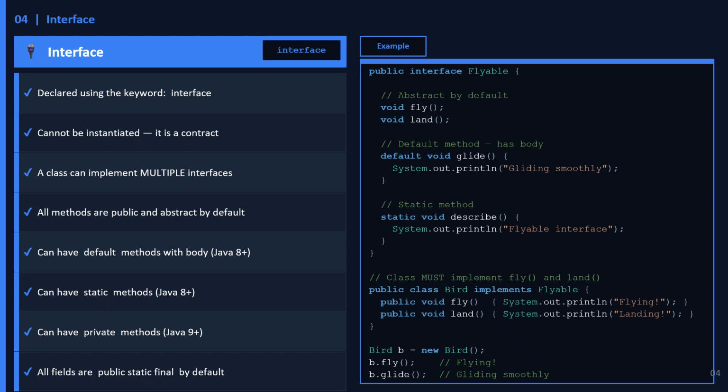Look at the code. We have an interface called Flyable. It has two abstract methods, fly and land. It has a default method called glide, which already has a body. It has a static method called describe.